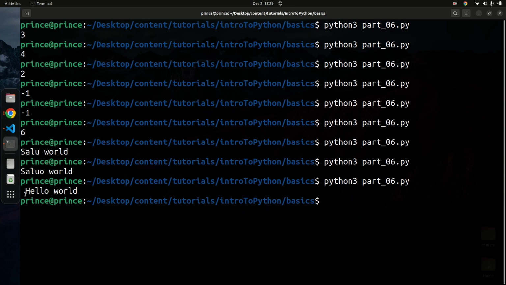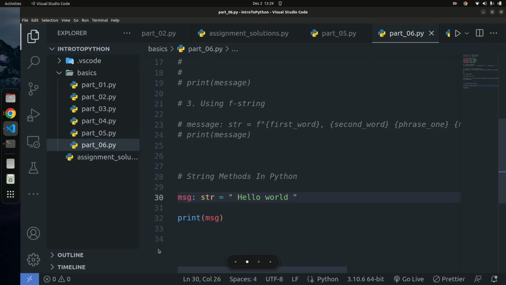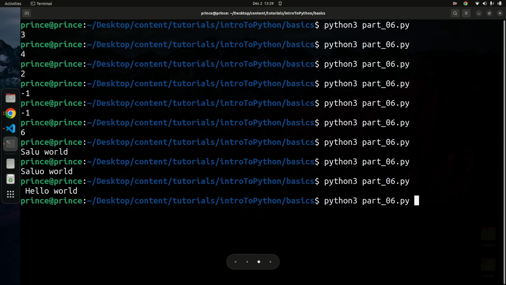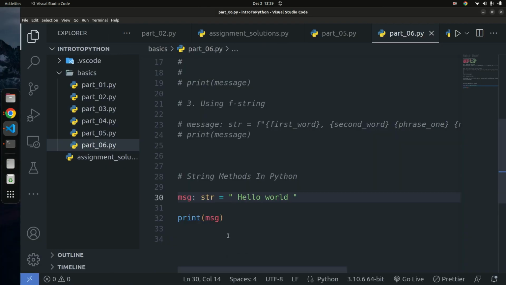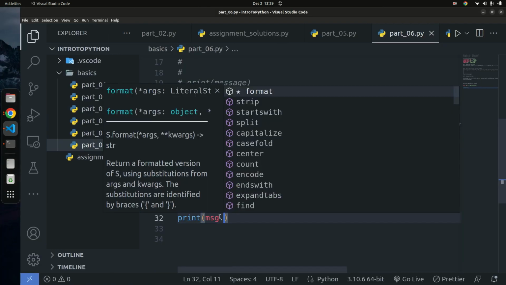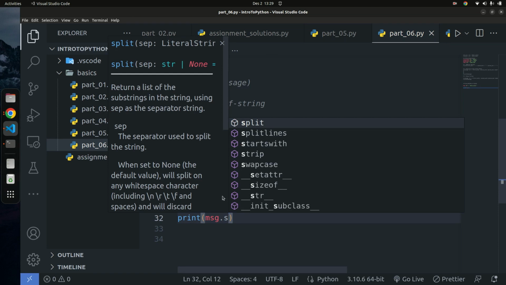So this is without a space. Let me delete this. You can see that if I run the code, it starts at the baseline, but this one is a bit indented, right? Let me put the space back in here. So how do I make sure I can remove those spaces? I can just say dot strip and call this method.